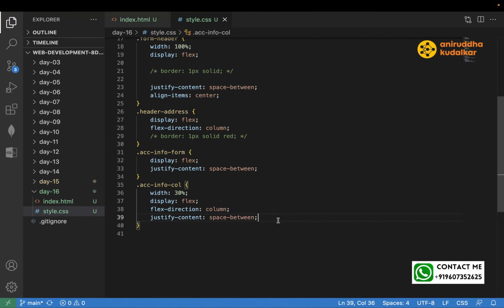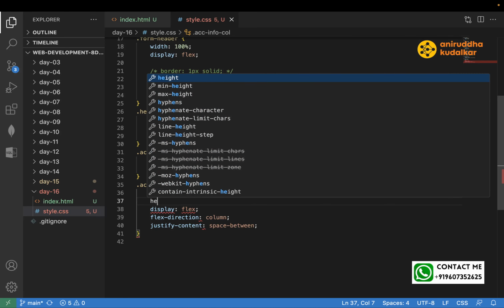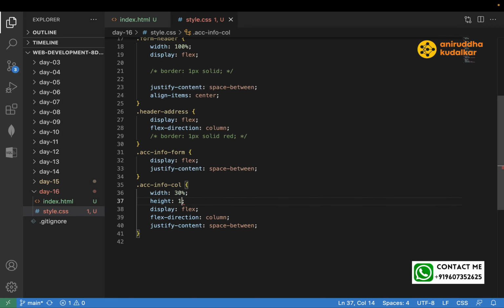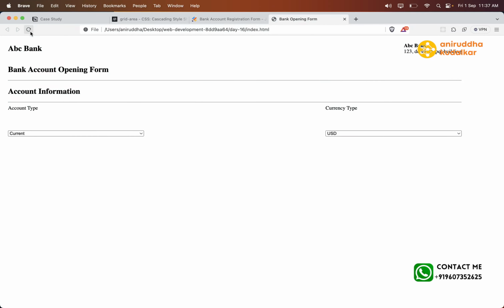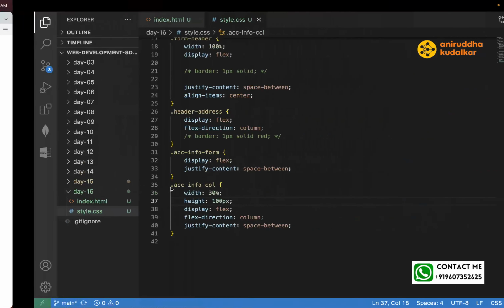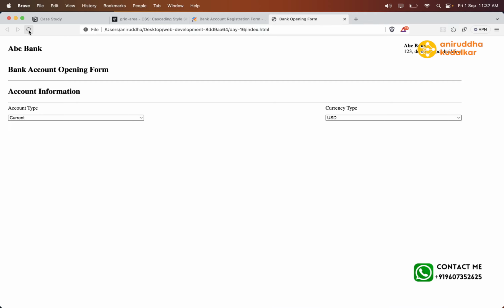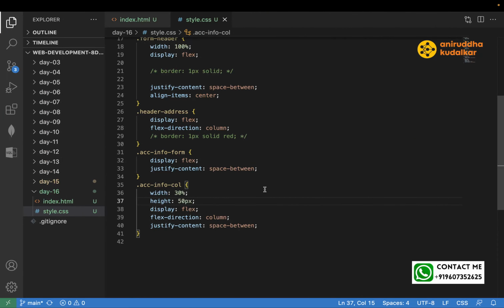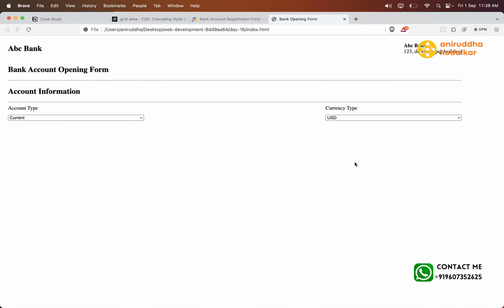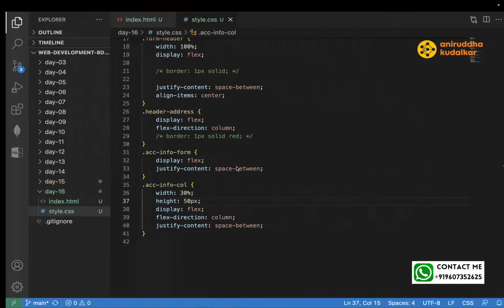Okay, what is the width? You can give a little height also, say 100 pixel, and then it will work. 100 pixel is 50 pixel. Yeah, height 50 pixel, right?